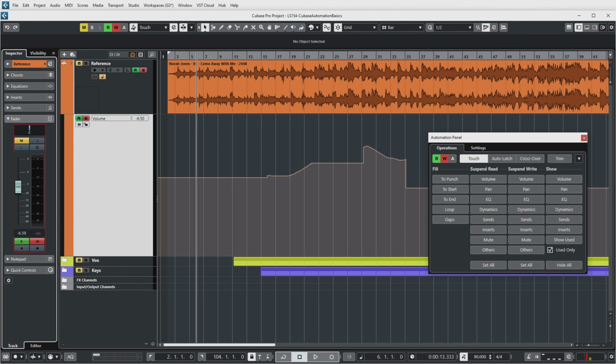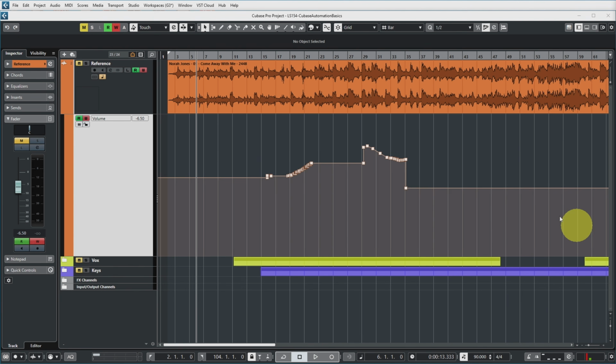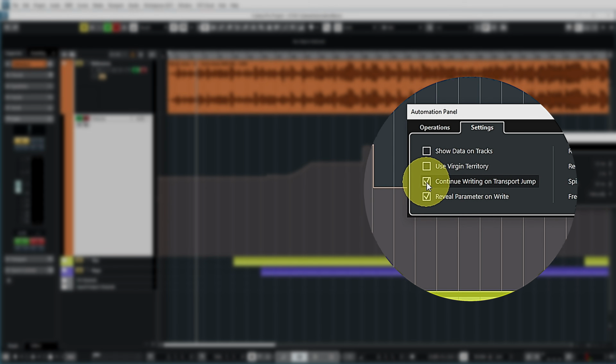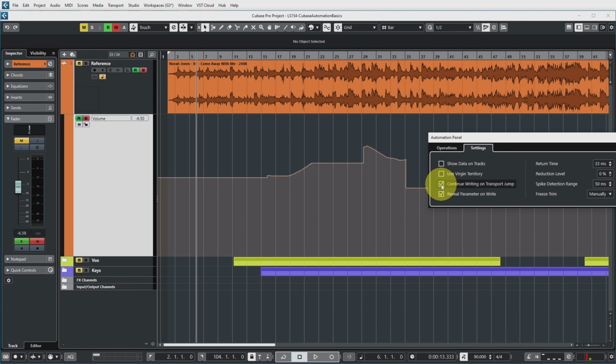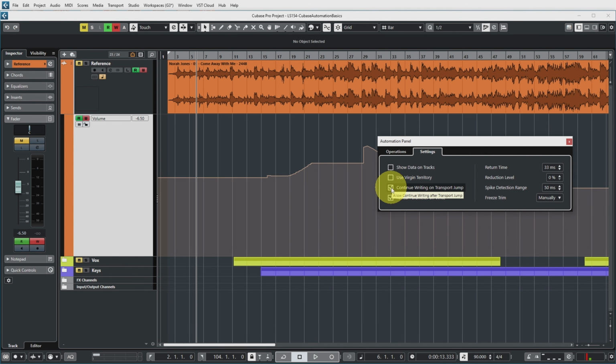Now there are some general events in which all 3 automation modes punch out. And that's when you disable the write button, when you stop playback, when you activate fast forward or rewind, when the project cursor reaches the write locator when you're in cycle mode, or when you click in the ruler to move the project cursor. But this is actually something that you can configure. If you go to the settings, you can also enable over here that you want to continue writing on transport jump. So then you can move your project cursor while you're writing automation, and that will continue your automation pass. Cubase will not punch out basically. But let's set that to the default again.